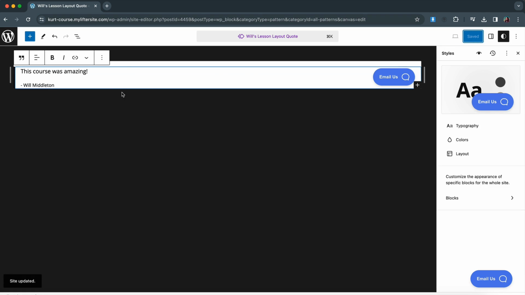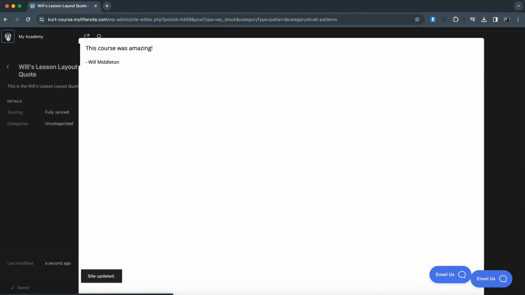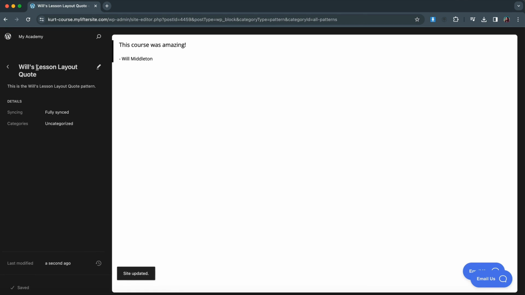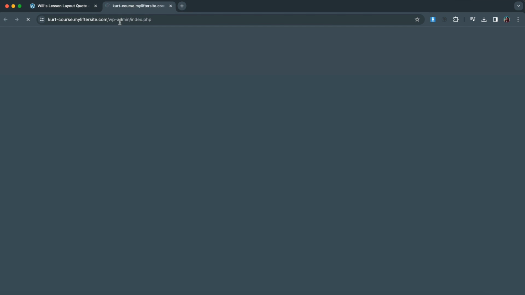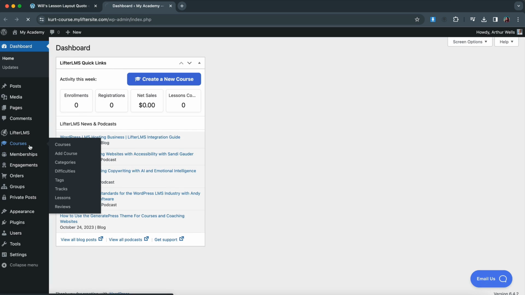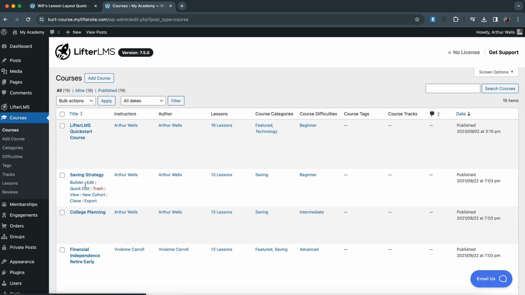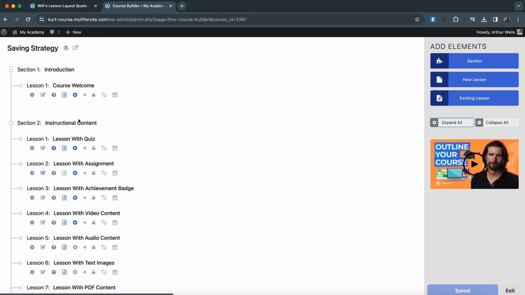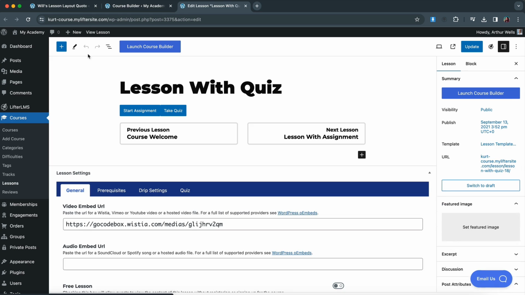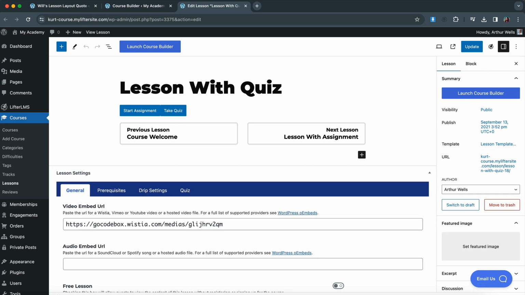Save that. Okay, cool. So now that I have this pattern saved here, I could apply the Will's lesson quote layout to multiple of my lessons. Let me go to the WordPress admin into one of my courses, like the Saving Strategy course. I'm going to launch the course builder and edit a few of these lessons. So if I put it in lesson with quiz, let's drop in my pattern.